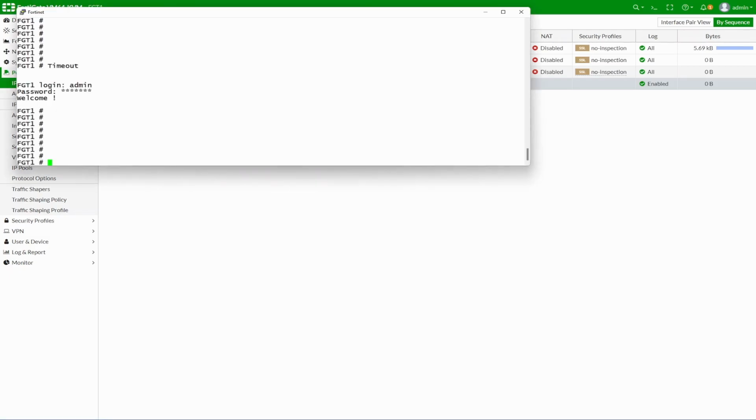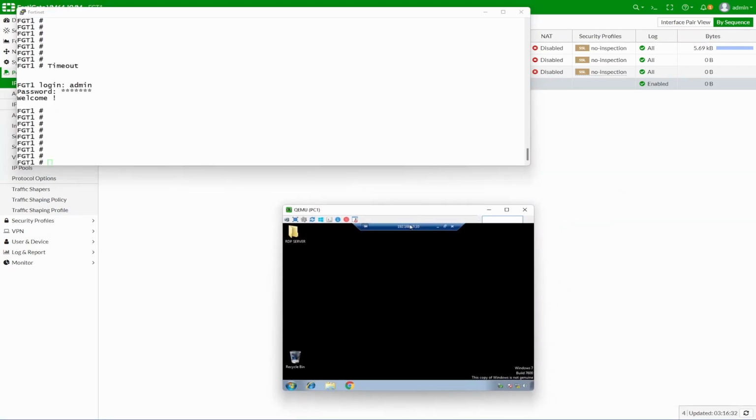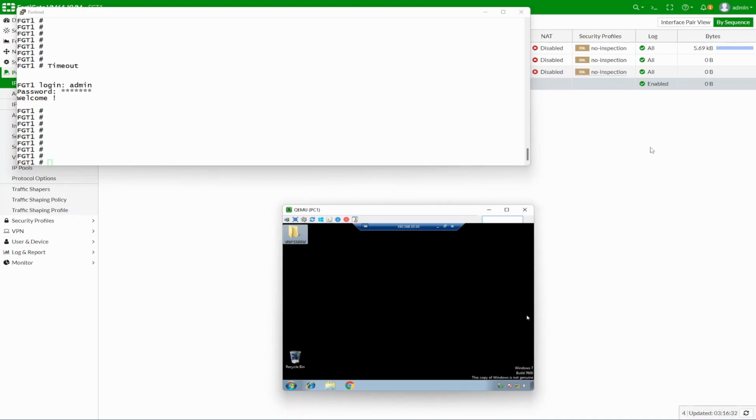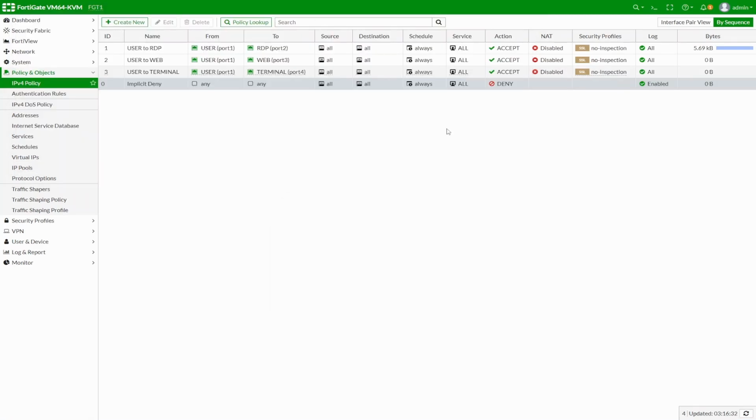Let's go to the user PC quickly. All right, so as you can see now, currently the session is established for our RDP from the user PC to 10.10. And here we just have a little folder on there to show that we are on the session. So let's see what we are seeing currently on FortiGate.